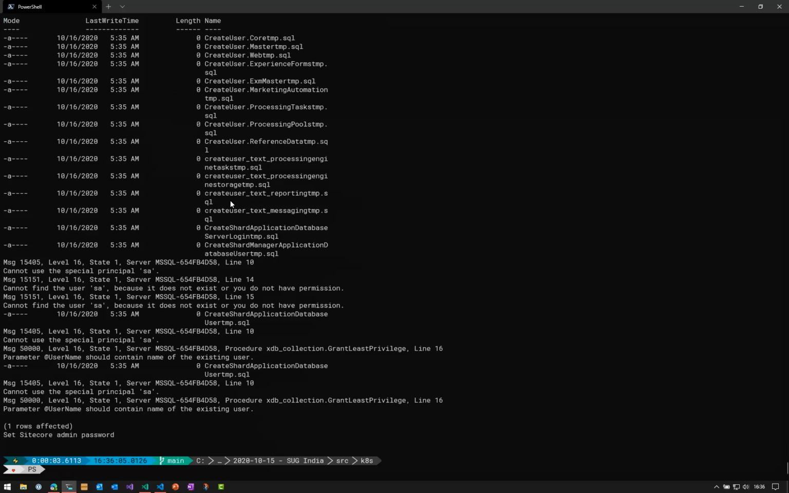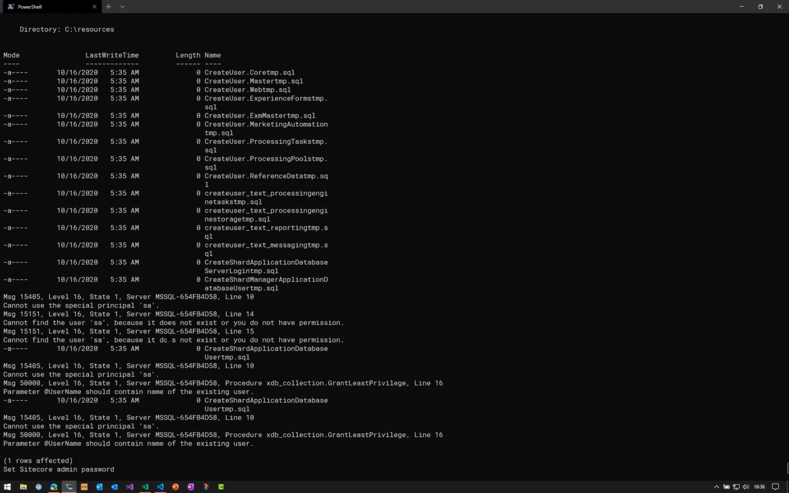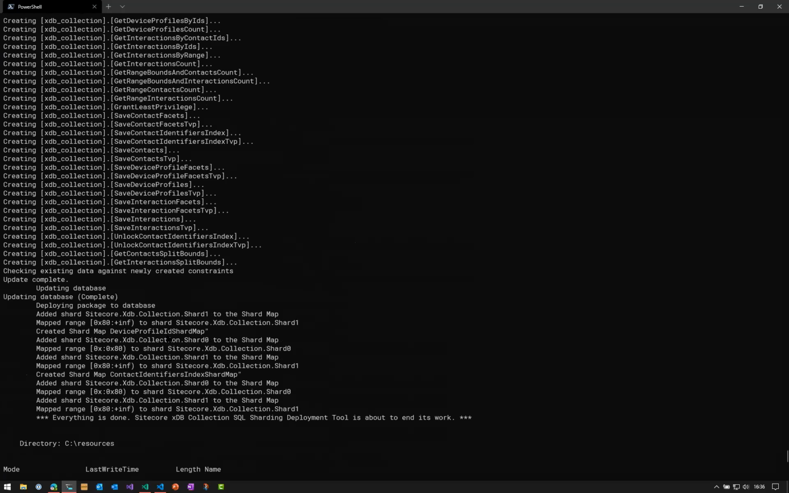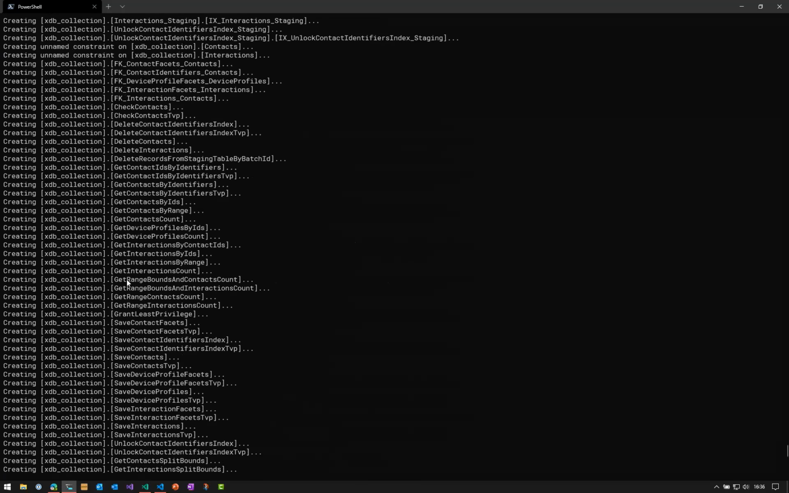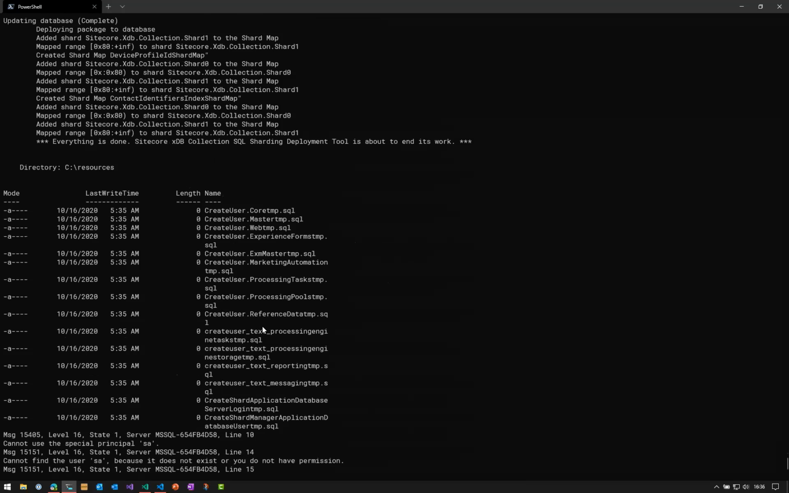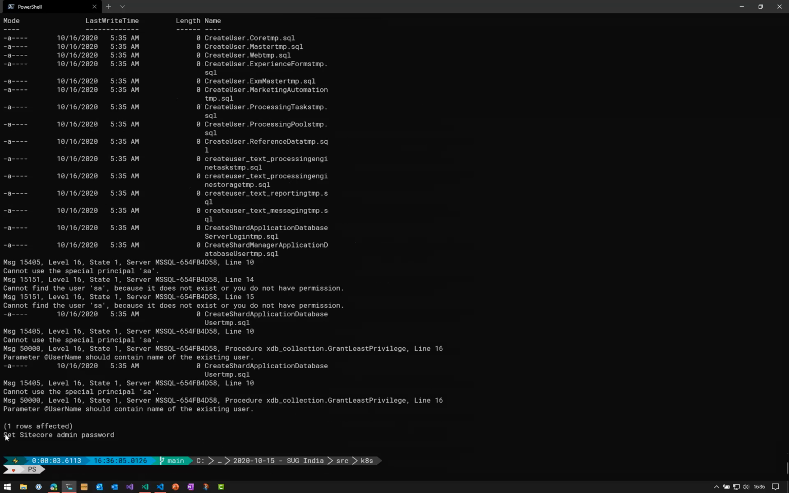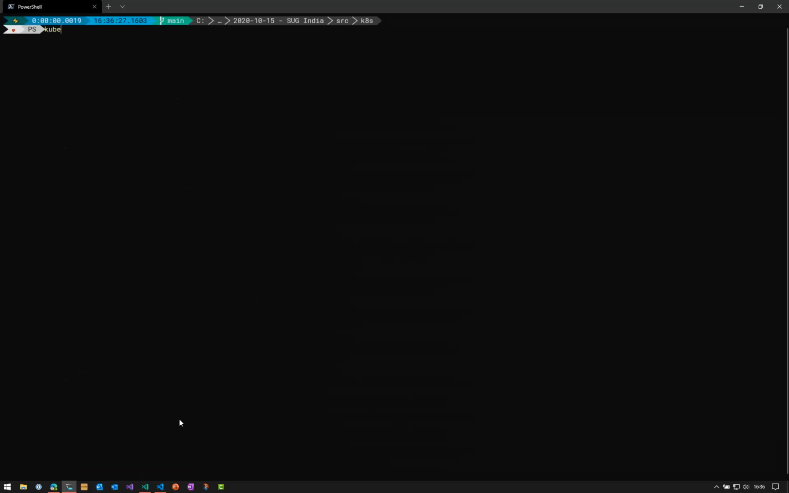Oh, I think it just finished as I entered that. If it was still running, it would have tied us to it. But we can look up here and we can see all these different database actions. All the databases have been created. And it's created all the users we needed. And finally, it set our super secure admin password at the end. Okay, so let's clear this first. Kubectl get pods.